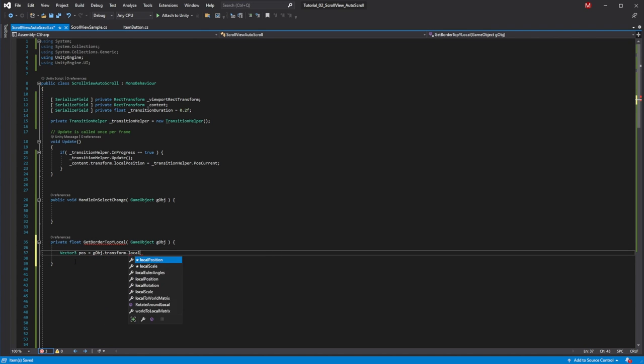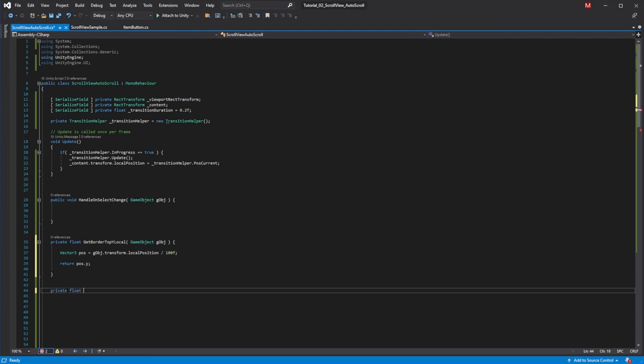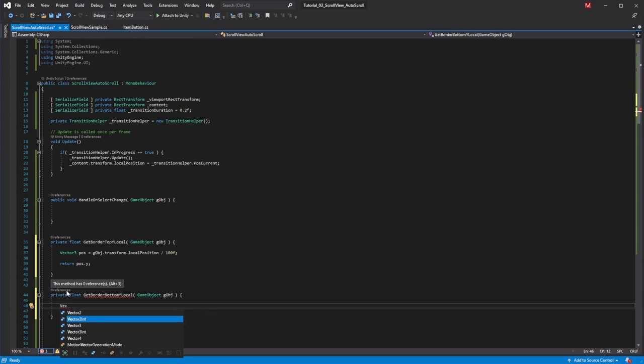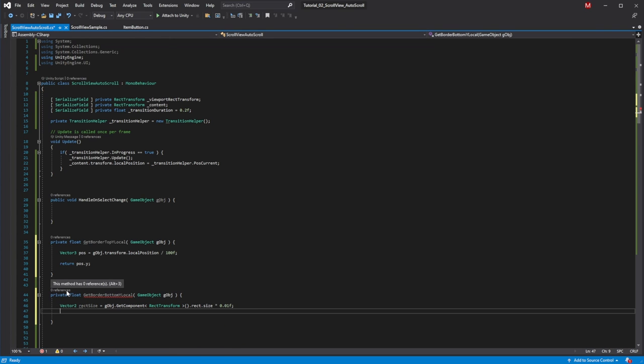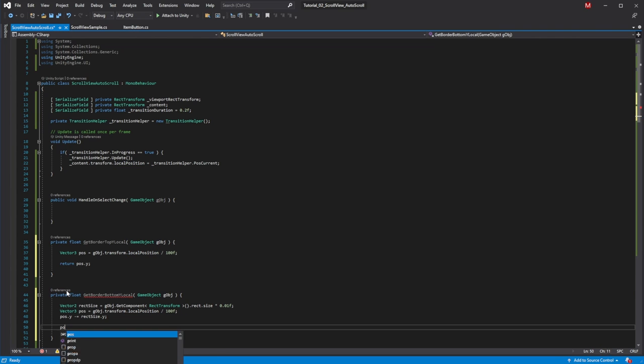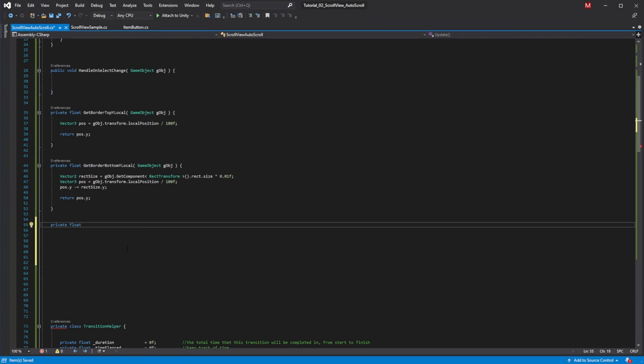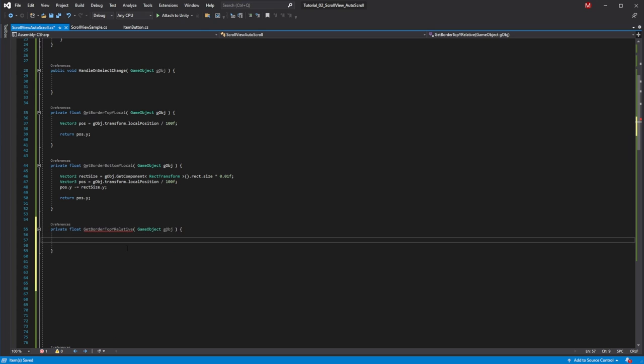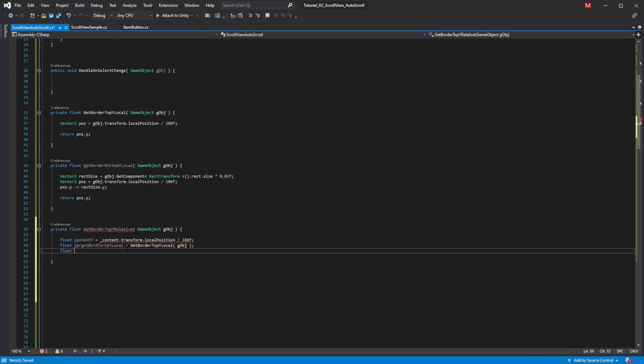As a side note, this is because the pivot position is top left aligned. Create getBorderBottomYLocal. This will use the object position and size of the rect transform to calculate the bottom border and return it. Create getBorderTopYRelative. Use the parent game object called content as an offset position to add to the local object top border.